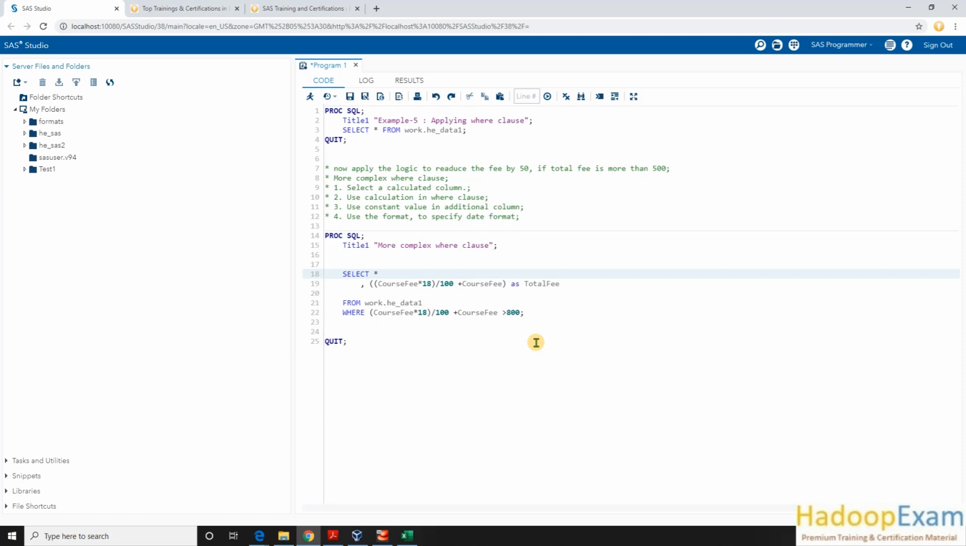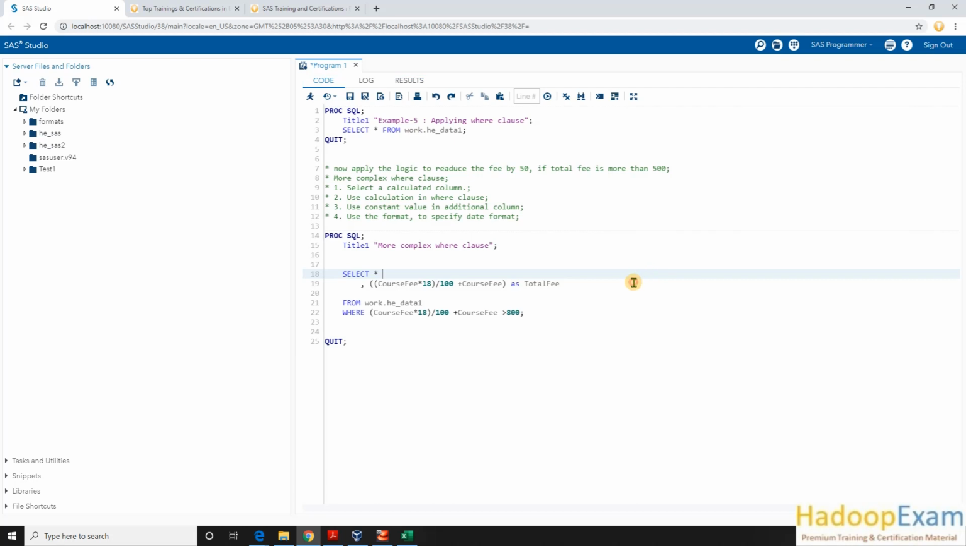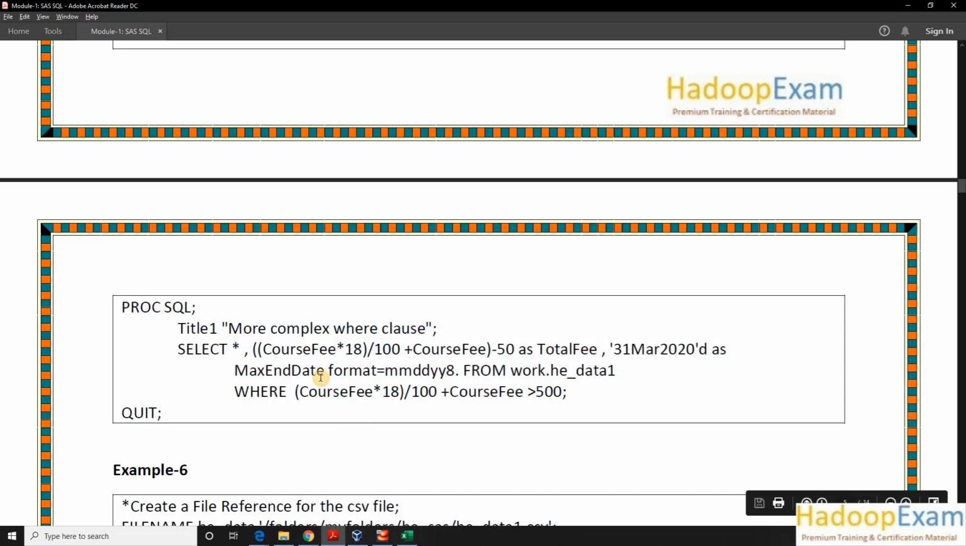Now I want max end date in the output as well, like each course should be finished by this end date. How can I put the date column additionally on each row over here? Let me check the PDF. You can put a constant in your query as well.